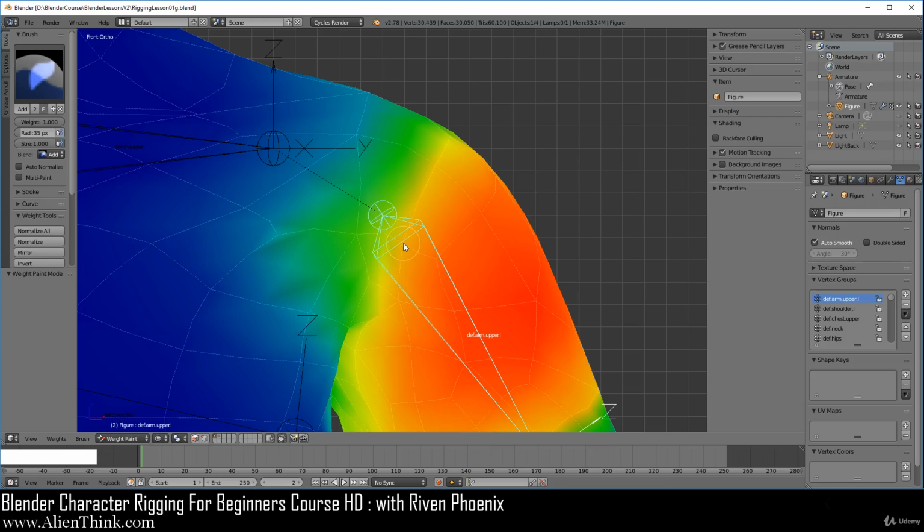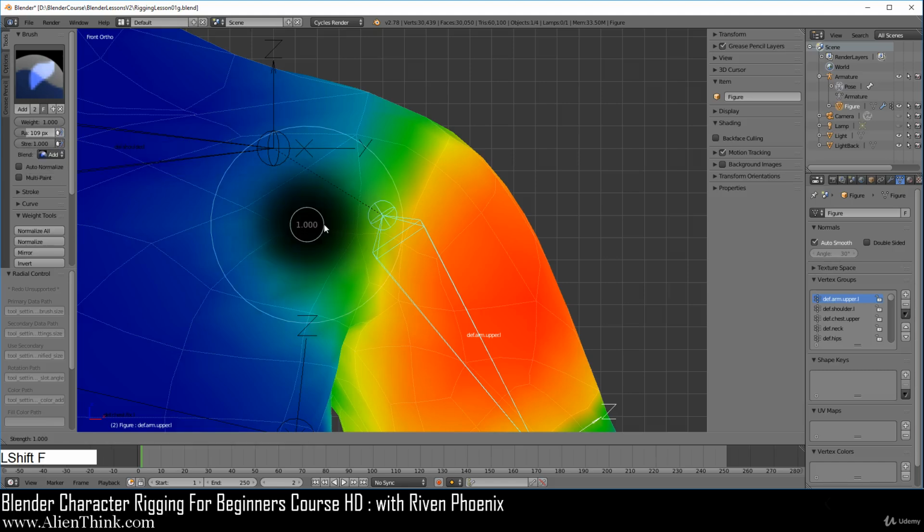Okay, so the first thing that I want to talk to you about is how do you change the strength and the radius over here with keyboard shortcuts. Now by default, Blender does not give you a keyboard shortcut to change the weight. Okay, so if you press the F key, you can change the radius over here, and you'll see that the numbers are changing. Now if you do Shift F, this is going to change the strength.